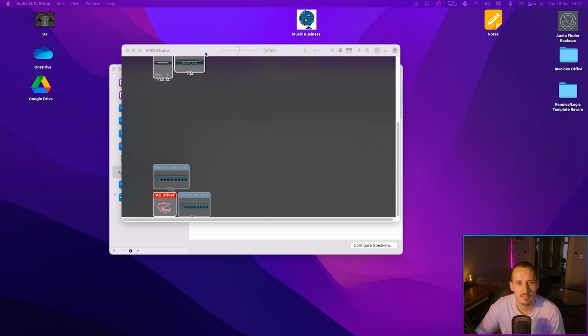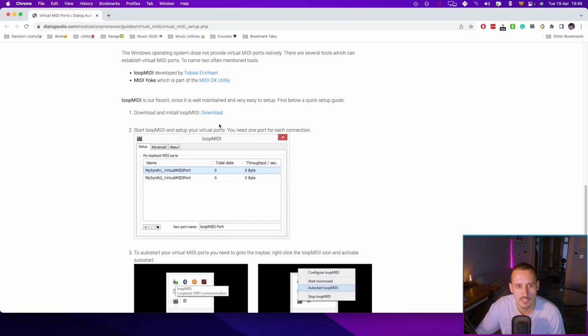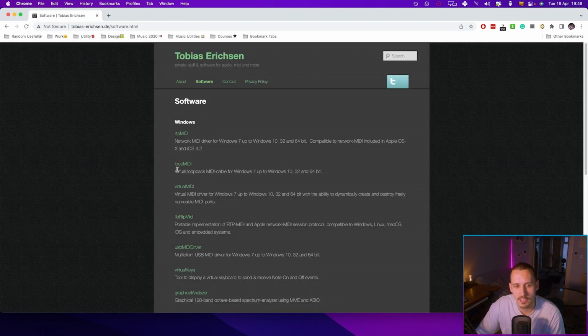Windows doesn't actually have anything built in like this, but there are lots of programs you can find to help you out here. I just did a little search online, and I found this article I'll link in my description, and it basically says you've got this thing called Loop Midi that you can use. If you follow this link through, it's a very similar kind of device you can download for Windows. So that's there for Windows users, and I'll link that below.